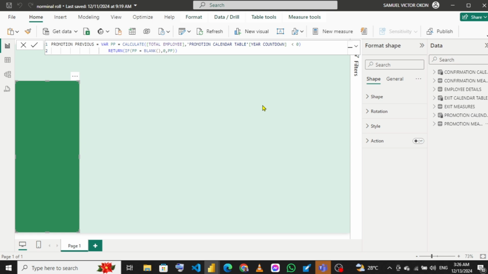Basically most of the functions that we use here, we use calculate, we use count, we use if, and the rest. So that's how you can create calculated measures in Power BI. Thank you for sticking up to the end.